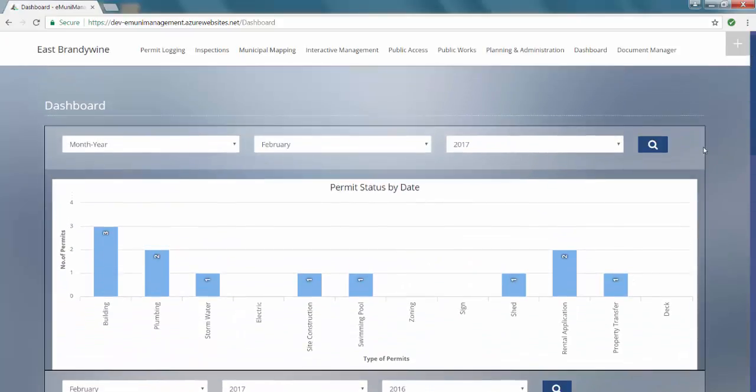The top graph shows us each permit type issued in the month of February. We can show different months or years by selecting them from the drop-down list and then clicking the search button, which we'll do in a moment. The number of issued permits appears inside the graph bars. If we move across the top of each graph, we see both the number and the permit type.